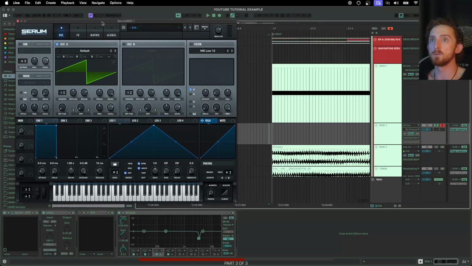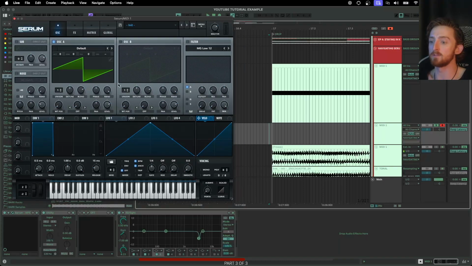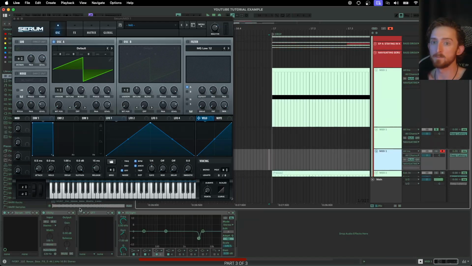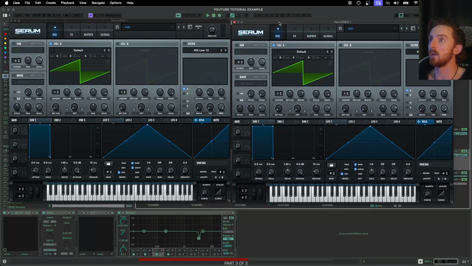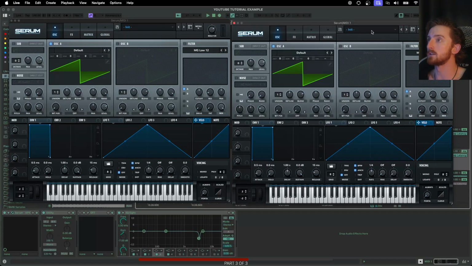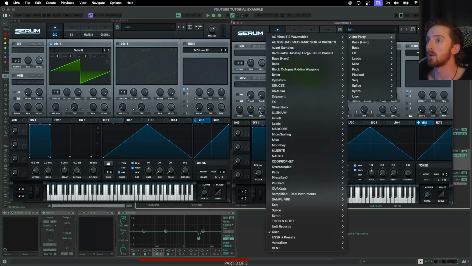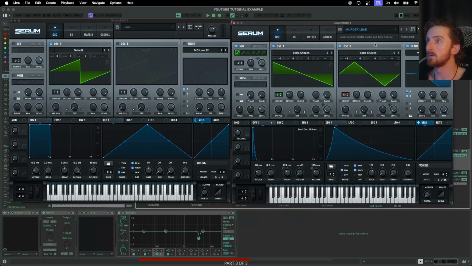So what you're going to do is open up a brand new instance of Serum, and this is going to be your version. And then you're going to get another instance of Serum, a second one, and put it side by side, like so. And then for the second one, you're actually going to just choose a preset. Let me go to like Madcore, his murder lead.